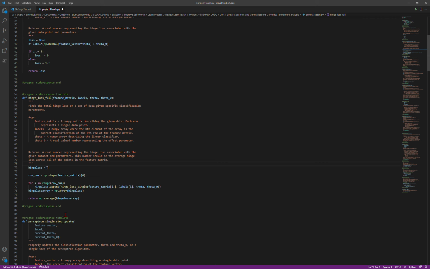So let me quickly summarize what we did today. We created a hinge loss function for a full data set, and it requires four different inputs: feature matrix, labels, theta, and theta offset, which is theta 0. By using the hinge loss function for a single data point, we calculated hinge loss for the full data set, and we return the average of the hinge loss over each data point as a single number.